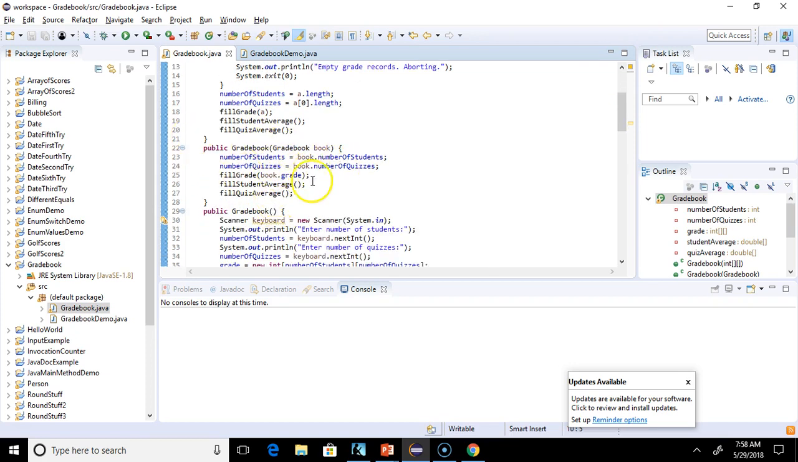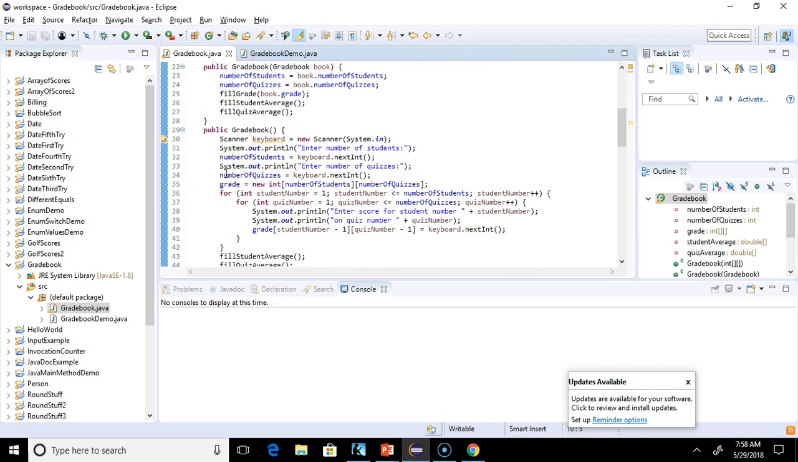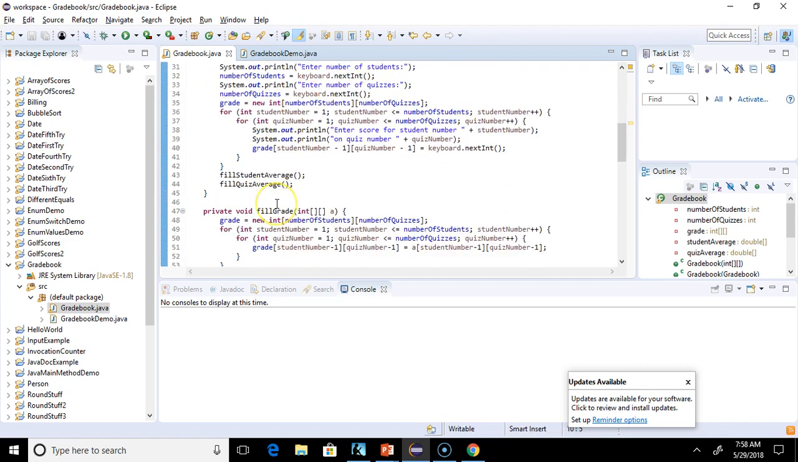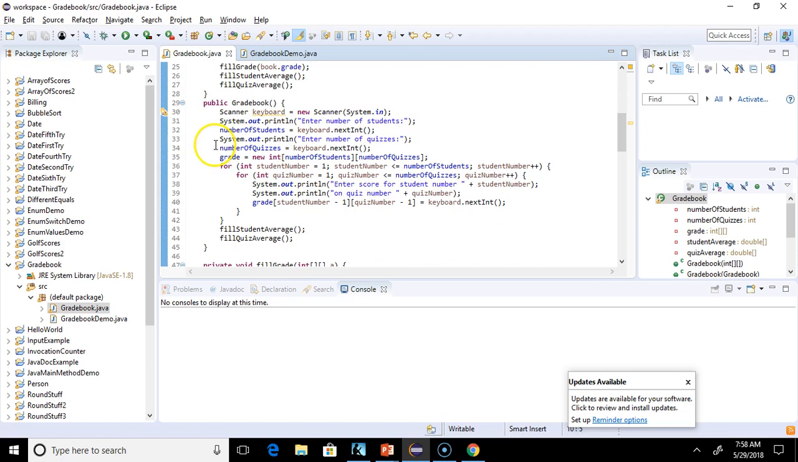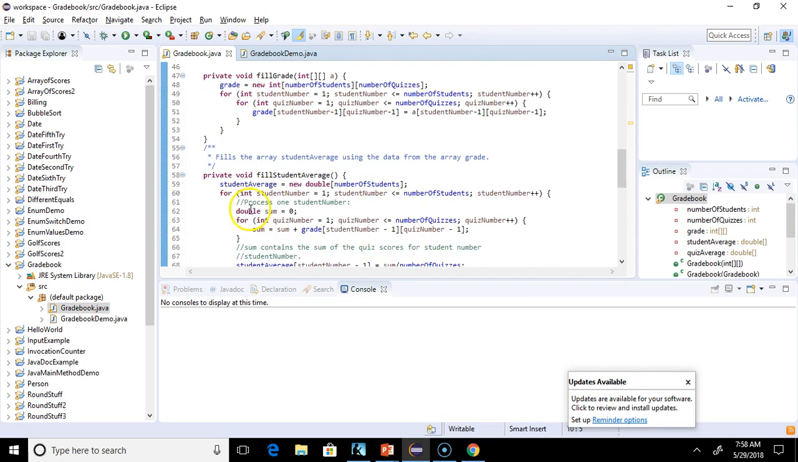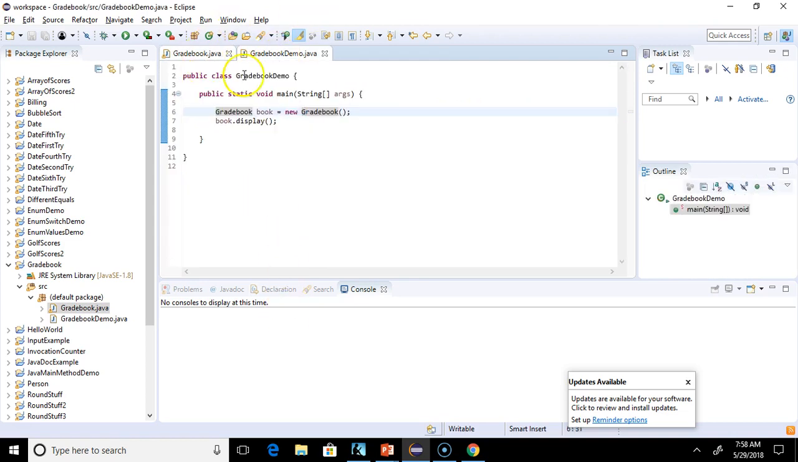All right, you can see we also have our Gradebook constructor here. And so here's the actual method for Gradebook. This is, of course, how we actually input. So enter the number of students and the number of quizzes. Here's where it fills the average. And here's the display method. You can see we have just a very simple demo here. Gradebook book equals new Gradebook, book.display.